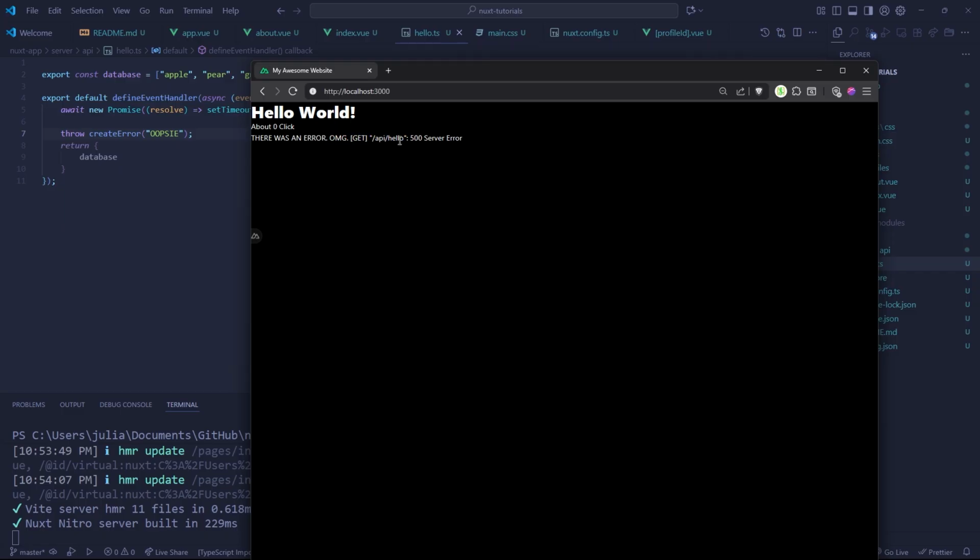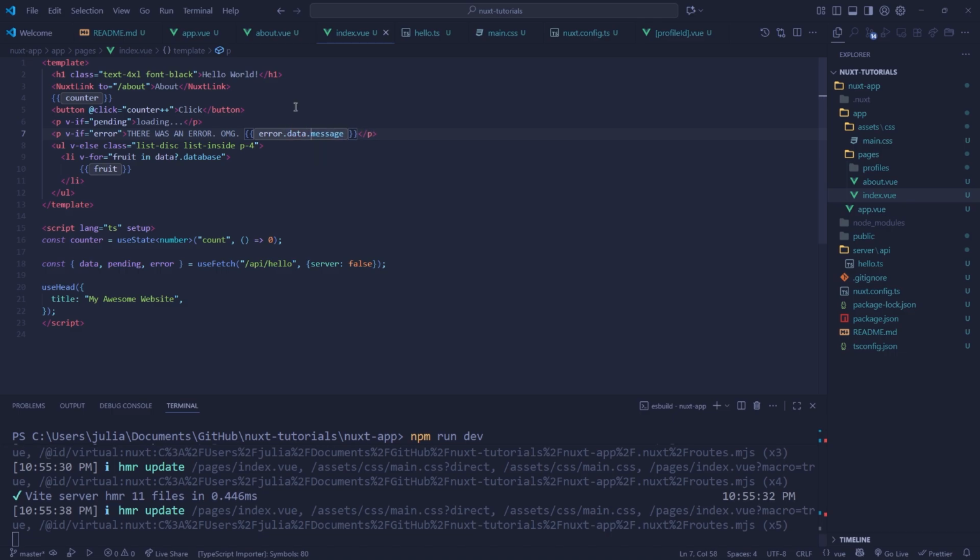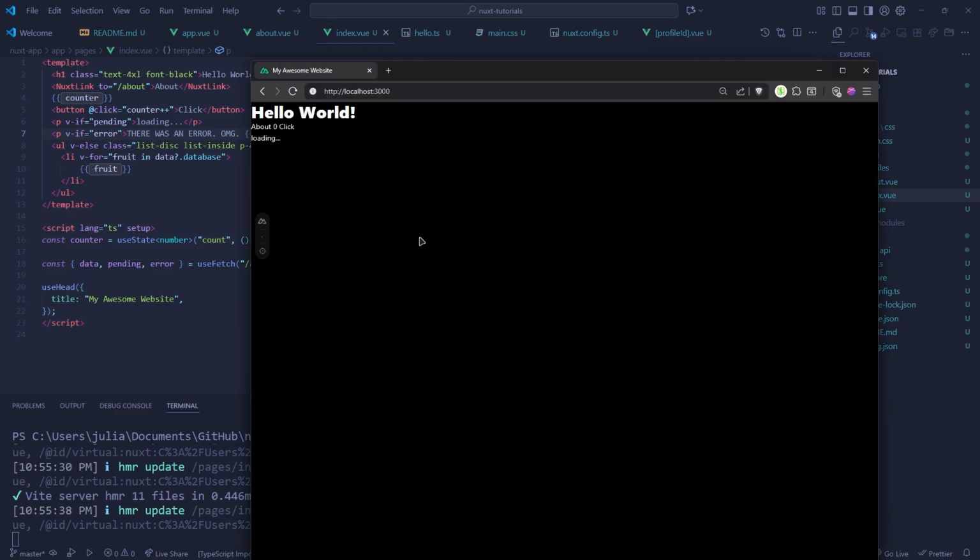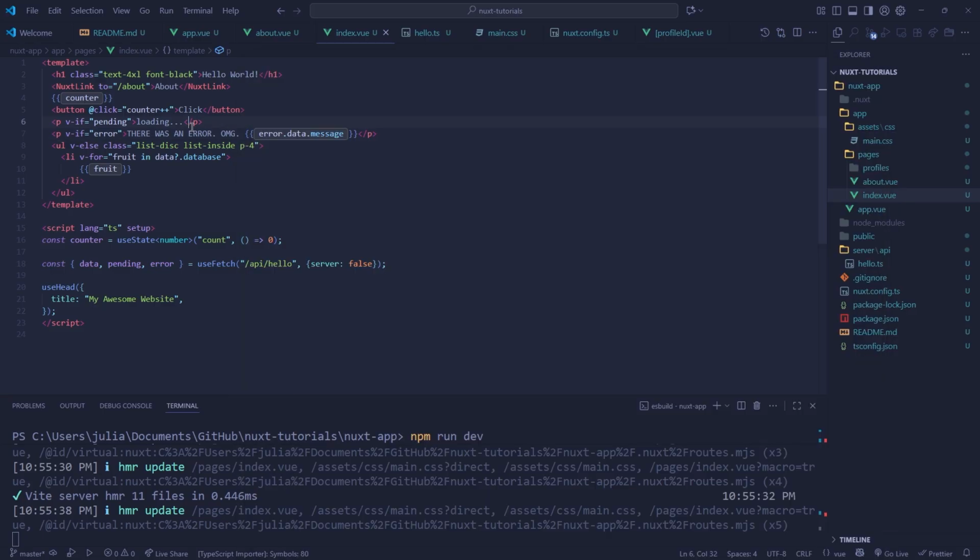Oh my God. It doesn't actually display the message that we wrote. Oh no, I think it's data.message. Sorry, guys. So now we should get our error, hopefully. There we go. There was an error. Oh my God. And then there is our error message, which was oopsie.